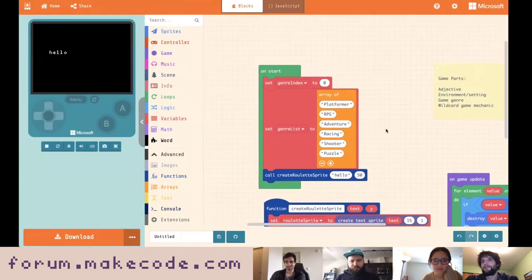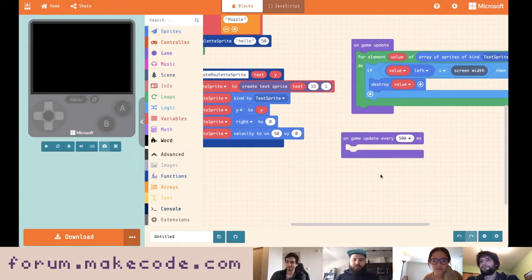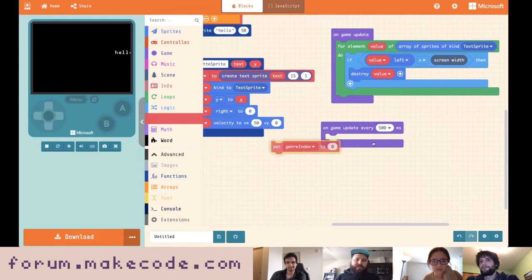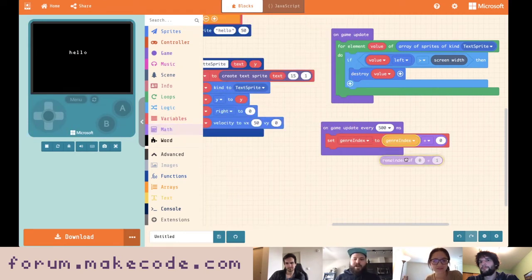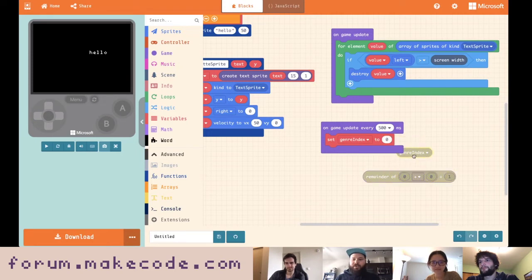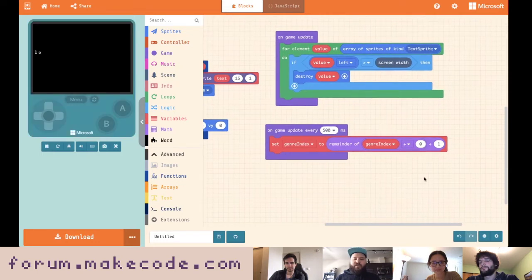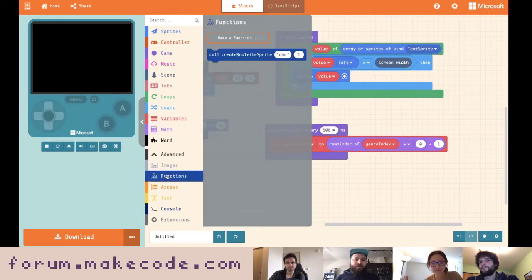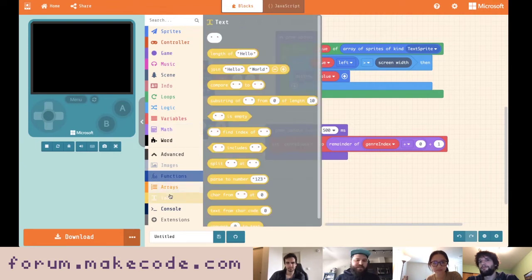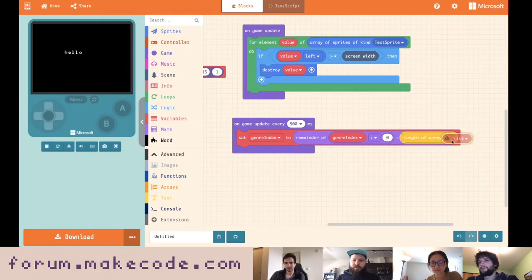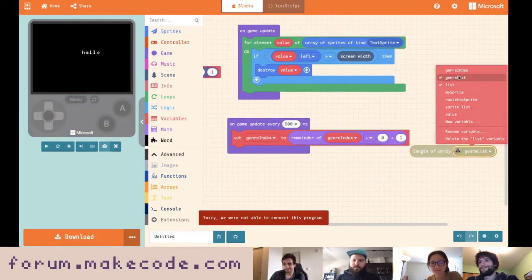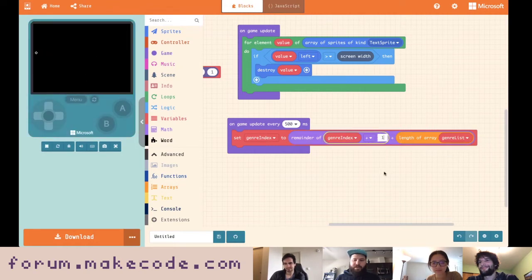So we'll start it at 0. And every time we spawn a new one, which is going to happen right here, we will set the genre index to genre index plus 1. And this is something we talk about every stream, but we're also going to use the math remainder of block. The remainder of block is extremely useful when you're looping over a list, because if you put the list's length in this divide argument, it'll always wrap back around and never get to the end of the list, which is a very useful property. That would be in the arrays category. Length of array. We want to add one.